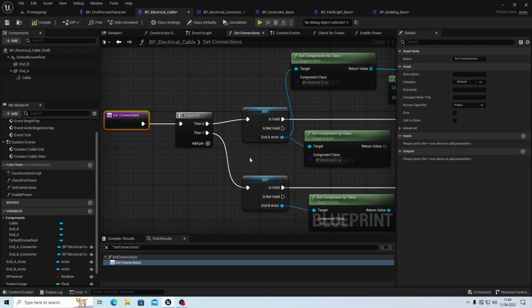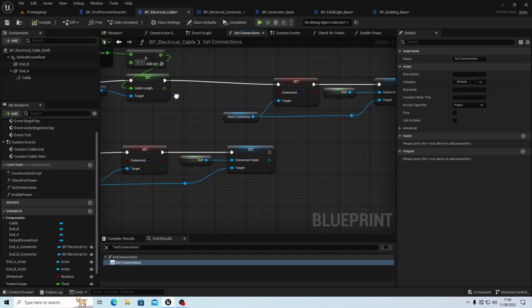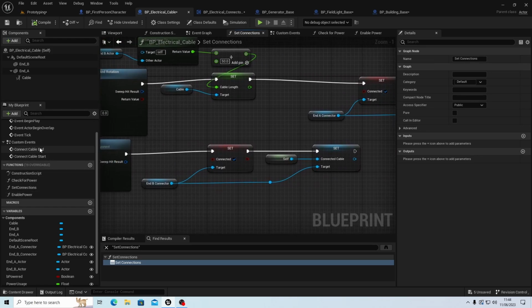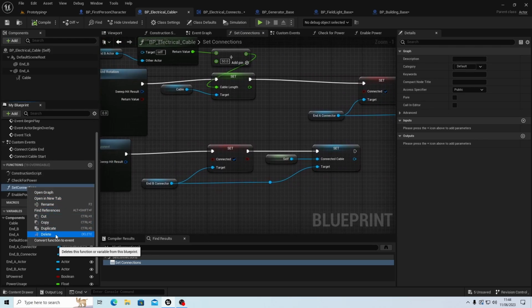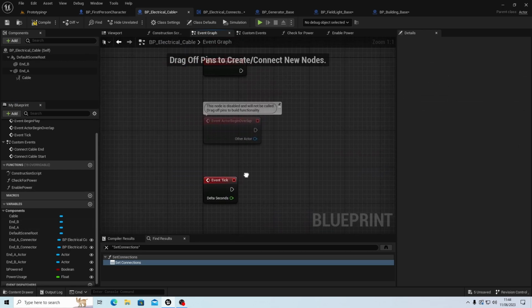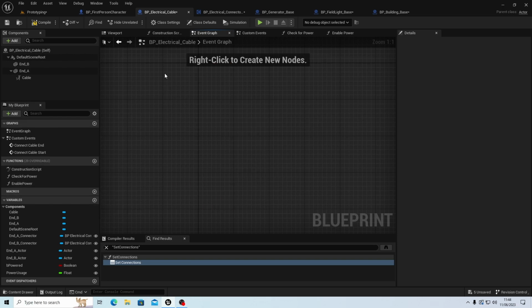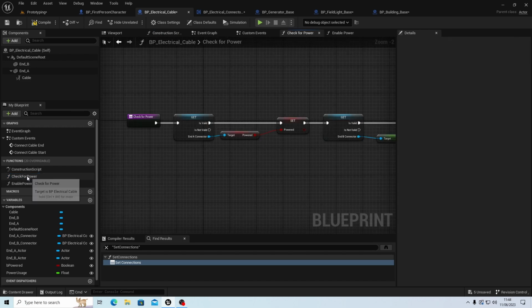So yeah, that's done with. It came into these now, the connections, so we can delete that. We have no event tick. We have no begin play. In fact, we could completely delete those because we don't need them. Yeah, cleans up our event graph. There's nothing in the construction script. Check for power is no longer used.